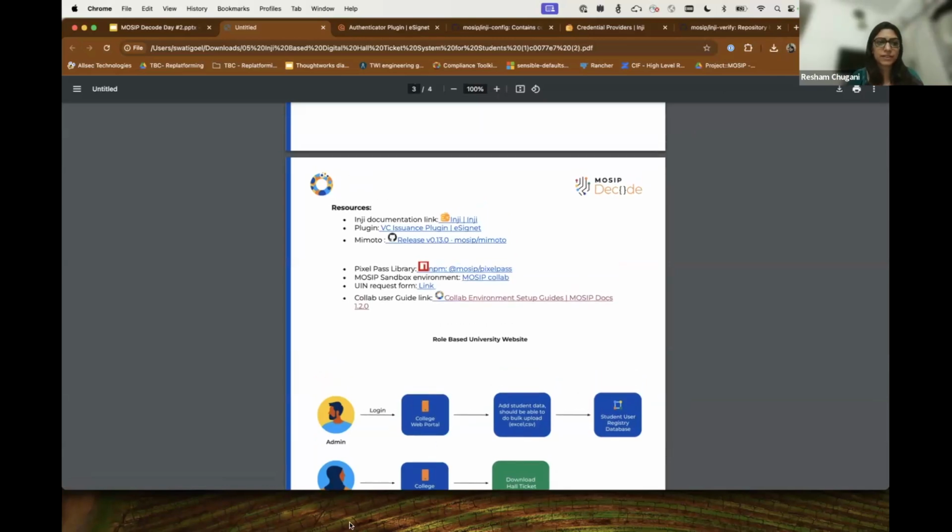Thanks, Sanchi. Let's move on to the next problem statement, which is the WhatsApp-based notification system for MOSIP. Varanya and Ashok, may I request you to come in? Yeah, sure.